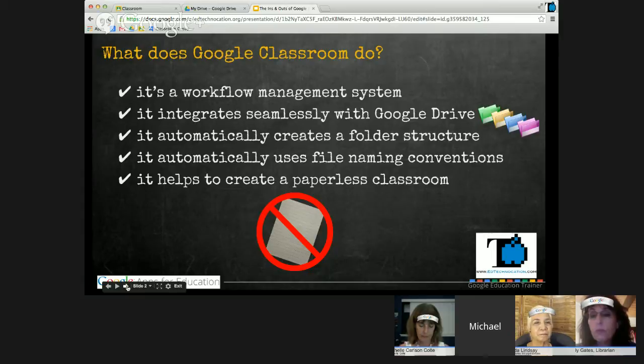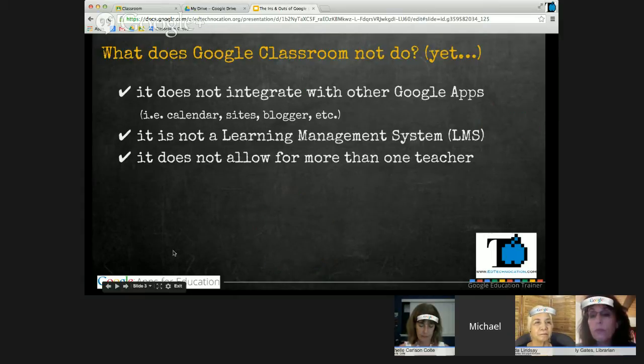Now, what does it not do? Well, right now it doesn't integrate with other Google apps. So it doesn't integrate with Calendar. It doesn't integrate with Blogger. It doesn't integrate with Sites. So it doesn't integrate with those things right now.